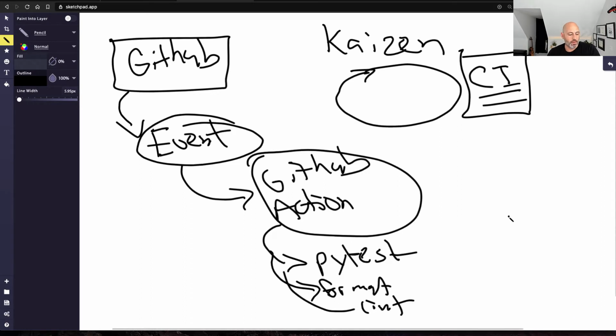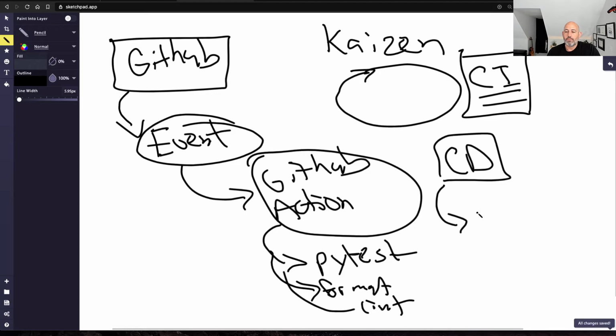Why don't we do continuous delivery, right? And so the next step there would be that we could go through and deploy the code automatically. And so in this case, let's say it was a web application, we would go through and deploy that web component.